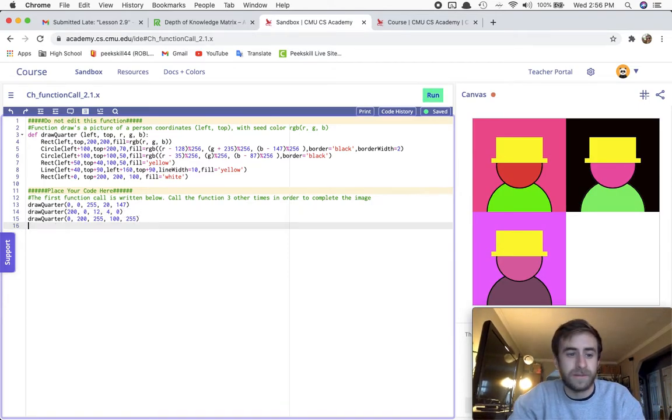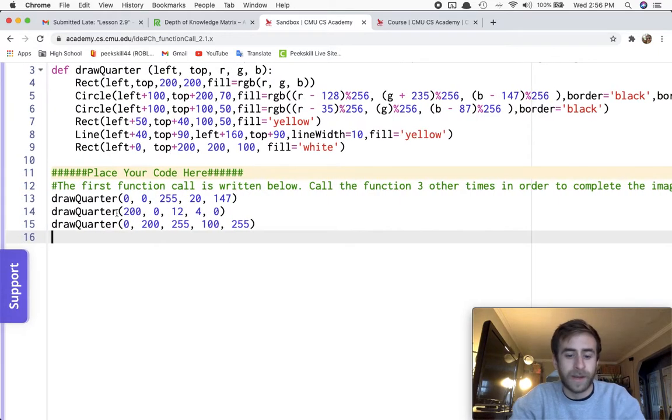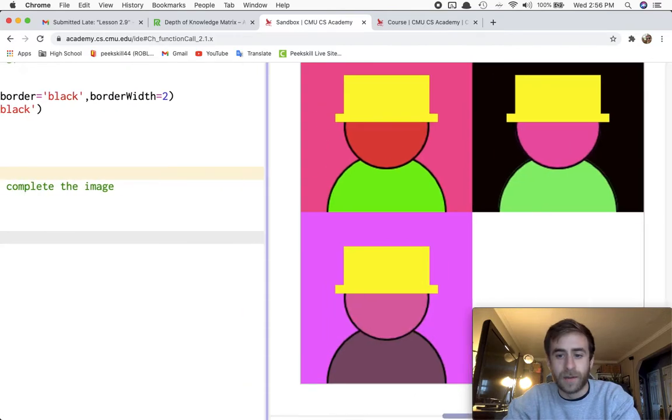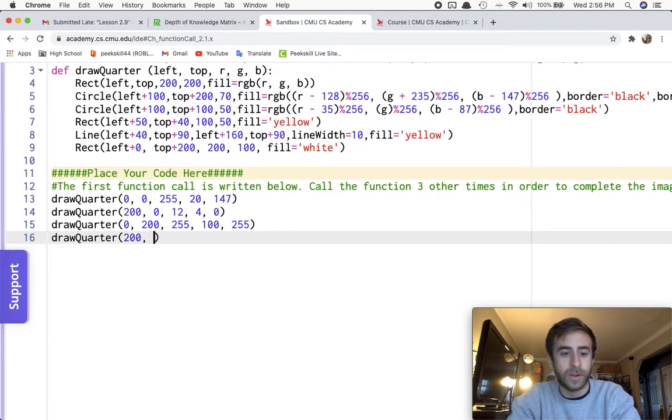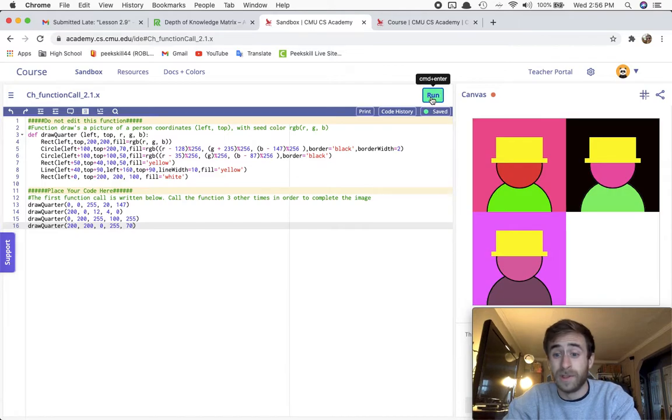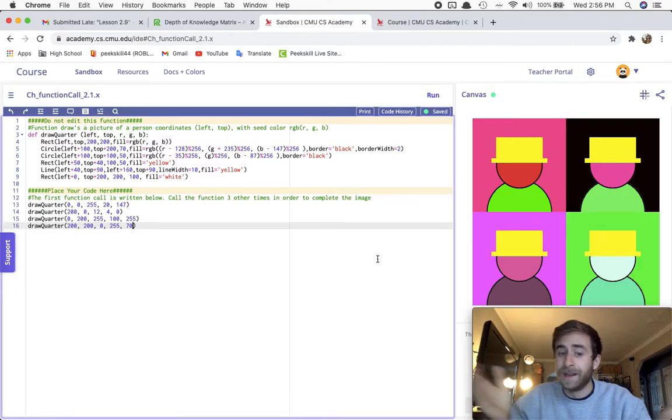We've completed the challenge. So I will now draw quarter at, let's see, I want to now have it be over here. 200, 200 looks like it. 200, 200. And let's try 0, 255, and 70. I'm just pulling these numbers out of nowhere. Okay, hey, that's the completed challenge. Feel free to mess around and maybe get a color composition that you like a little bit more.